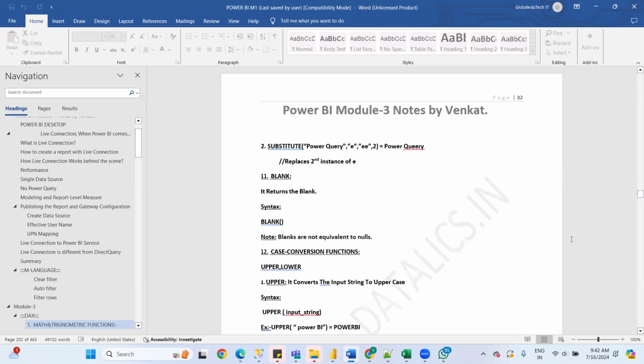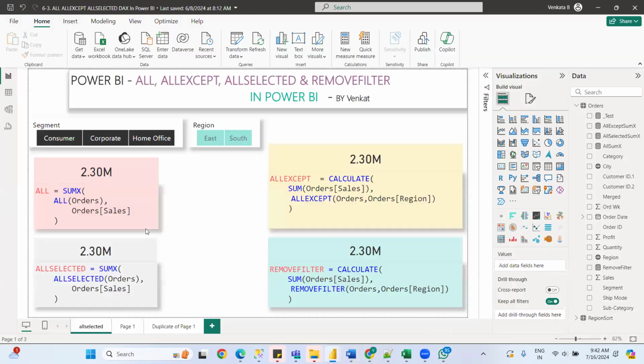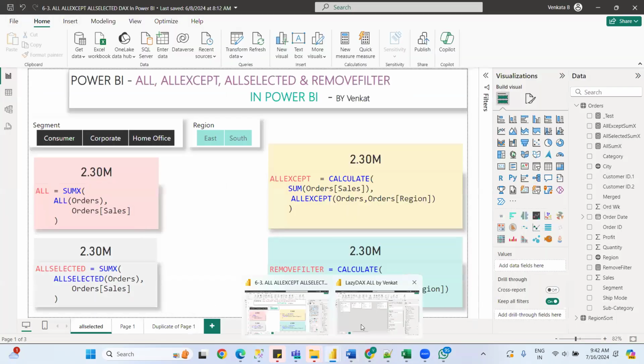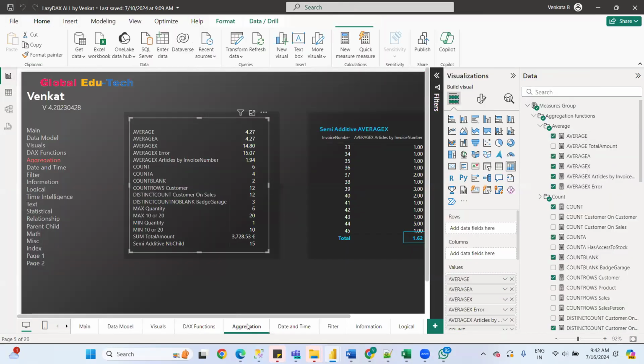Okay. So for the last class, go through this document. If you do not understand, please let me know. And also I have shared this PBX file for everyone. This PBX file, just go through aggregations.